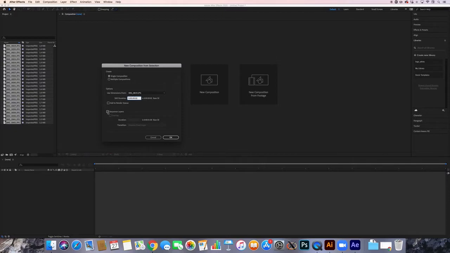And then you want to make sure that sequence layers is selected, but overlap is not selected. This will make sure that all of your images are one after the other rather than all happening at the same time. So it's all just going to be in order, and then click OK.